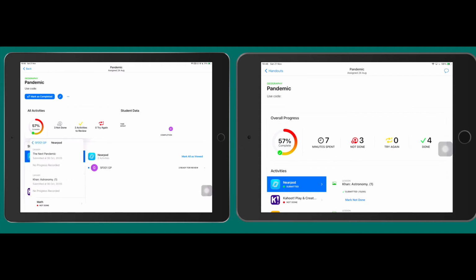And I tap on those activities and I can see that no progress has been recorded for one and no progress for the other. And I'm able to go in and have a look at different items and see what has been done and what has not been done.